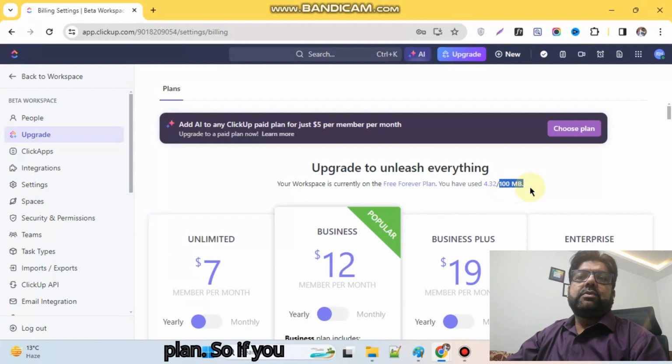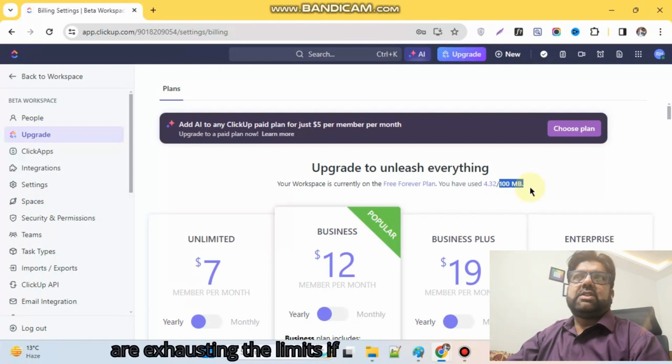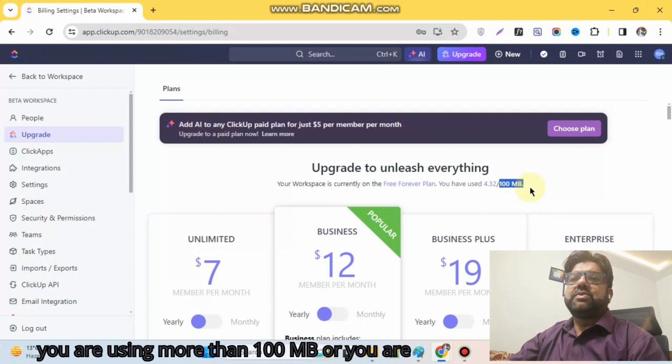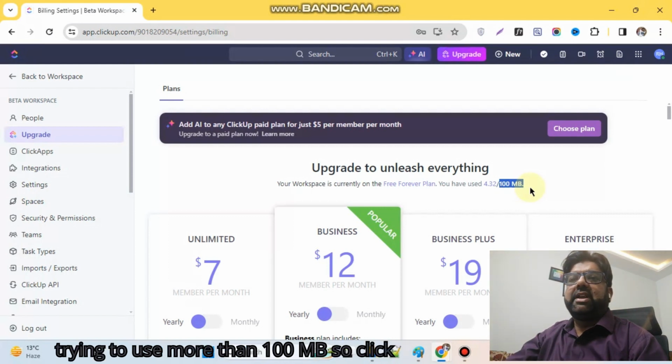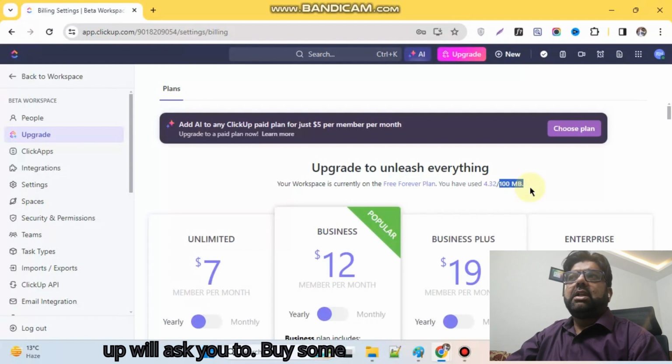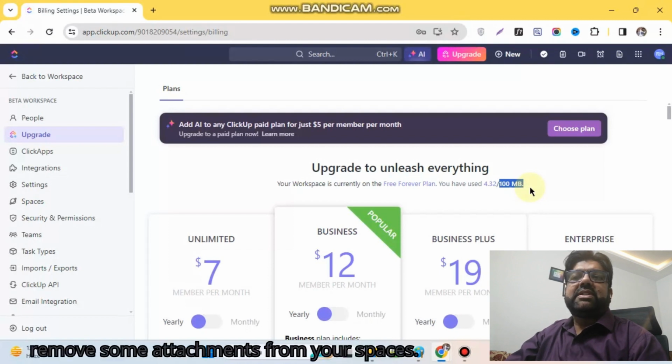So if you are exhausting the limits, if you are using more than 100 MB or you are trying to use more than 100 MB, ClickUp will ask you to buy some package or to remove some attachments from your spaces.